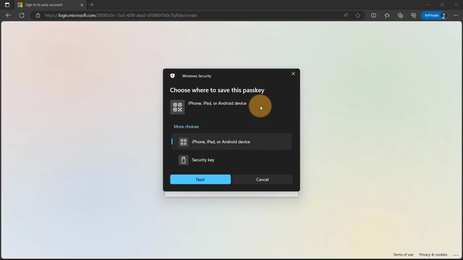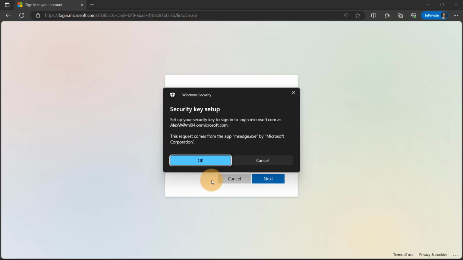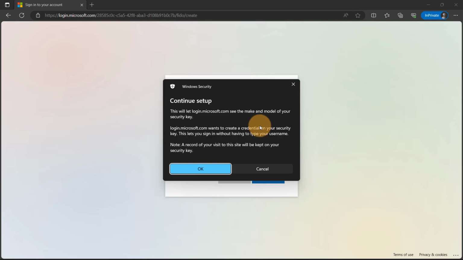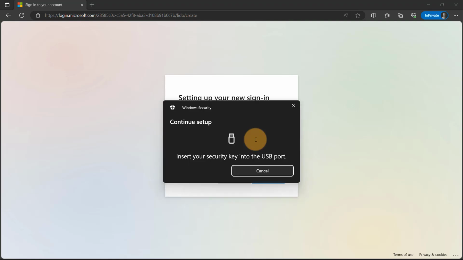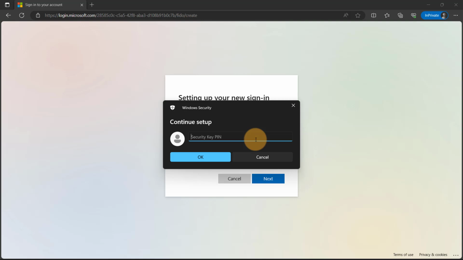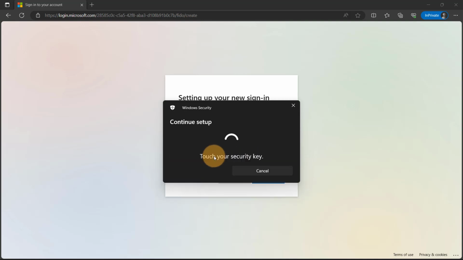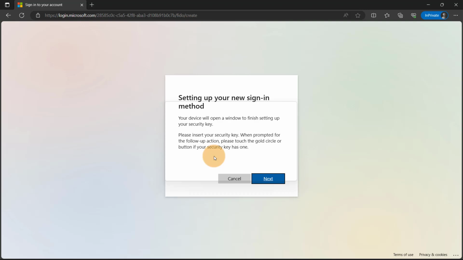As we can see, the Windows Security pop-up appears. From there, we have to select Security key, and as you can see, we will configure this security key for Alex's account. We will click OK. Basically, this passkey will be for login.microsoft.com for Alex's account. We will click OK again. Now I will plug the security key into the USB slot, and then we have to configure a security PIN for this device and touch it. So I will touch it right now.